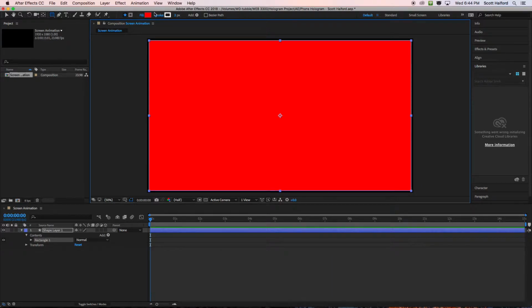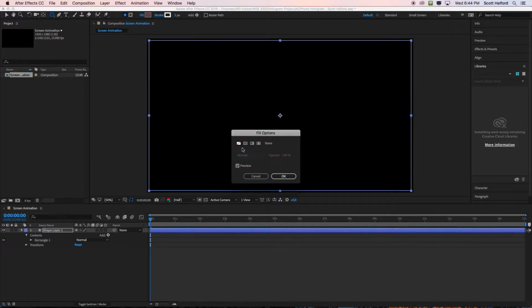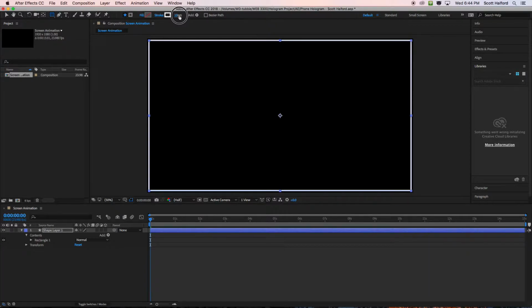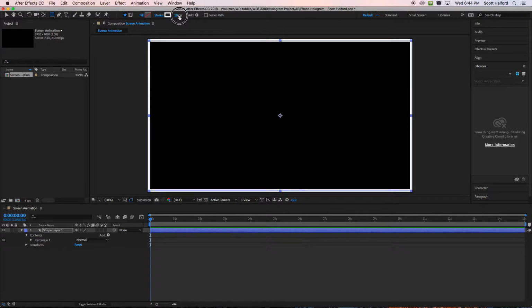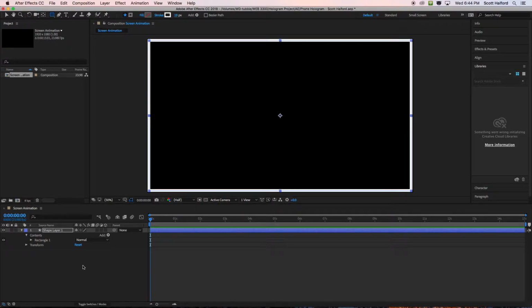And then under fill for this shape layer, I'm going to turn off the fill. Click OK. And I'm going to make the stroke a bit bigger, till it pretty much almost touches the edge there. And this is going to become the border of my animation. I can change the color of this, but I think for now white will be okay.